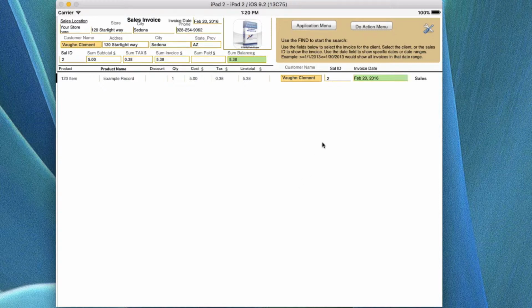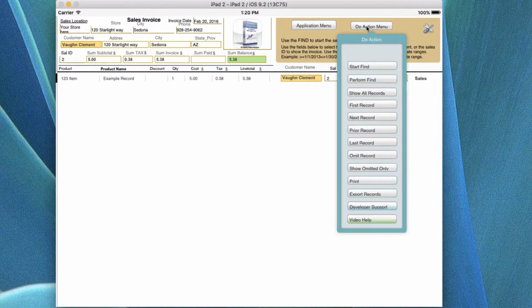Now what you want to do is narrow this down to either a single invoice number, or the person and all the invoices for that person, or the person and the date of the invoice that you're looking for. You can do it that way, or it's very easy to just use the sales invoice ID if you know it. And then we're going to talk about how to do a range of invoices. So let's start the find, and then I'm going to show you how to do this.